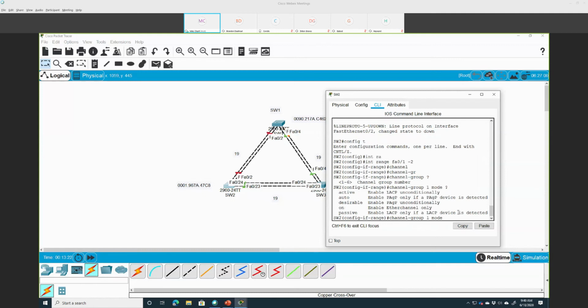Now, on the mode, we used desirable on the other side. So I can use desirable, or I can use auto. Now, if I use desirable on the first switch, then on this switch right here, switch 2, I cannot use passive, because it will be a different standard. It's not Cisco. So if you use desirable on the first switch, we expect you to use auto on the other switch, or desirable. So I'm going to use auto.